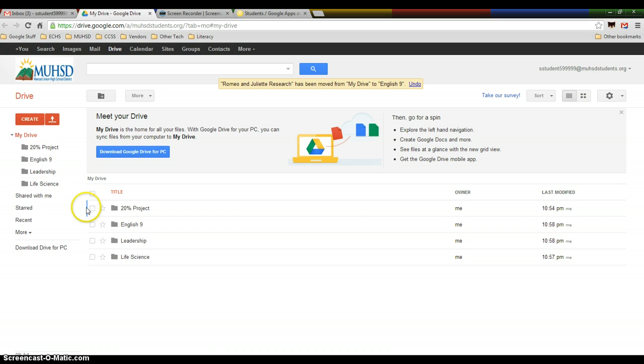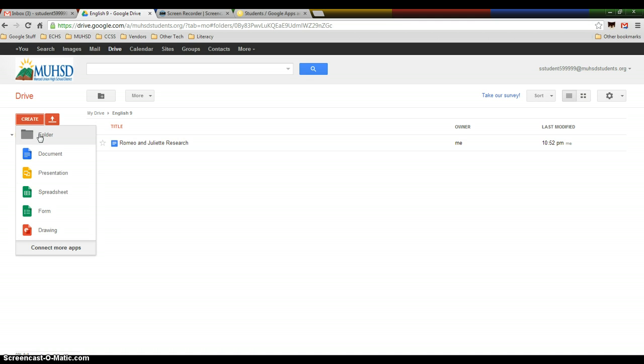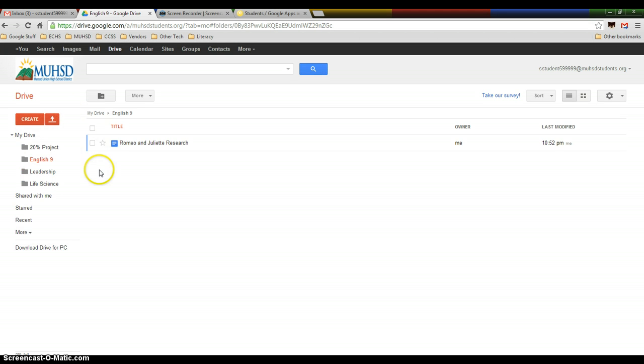Okay, so now when I look at my drive, all it's going to show me is the list of folders. Then I can go into my English 9 folder and I will see the Romeo and Juliet paper there. You can create folders within folders, so all I have to do is be in the English 9 folder and I can create another folder to go inside that. So if I'm going to have lots of projects in one class, then I want to have lots of folders within that class.